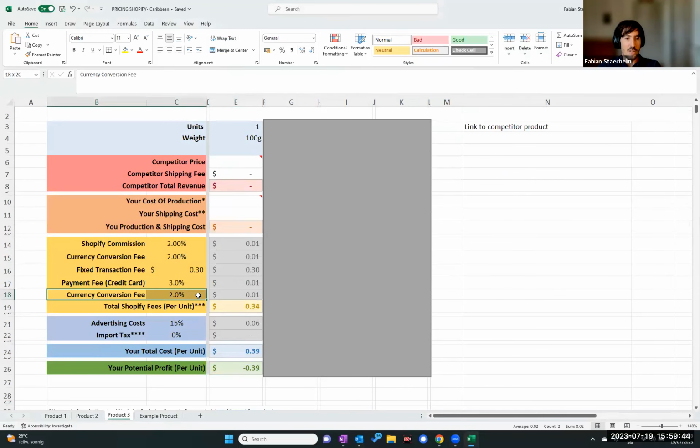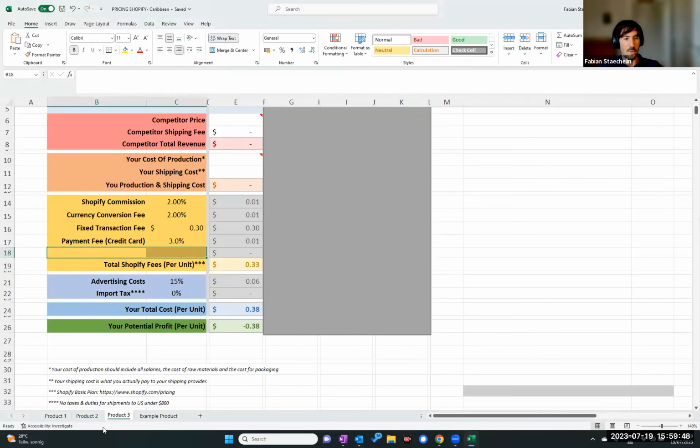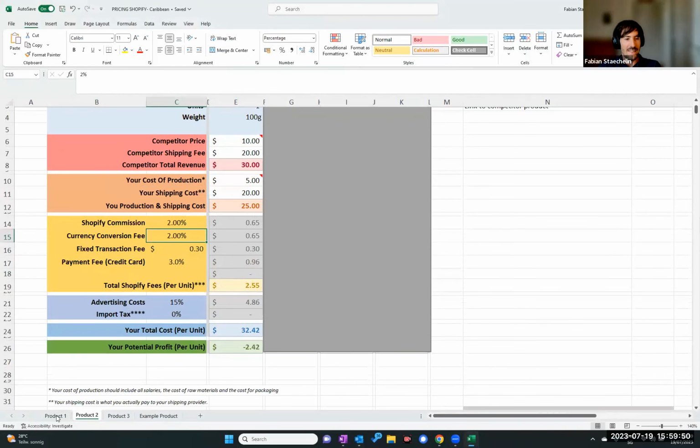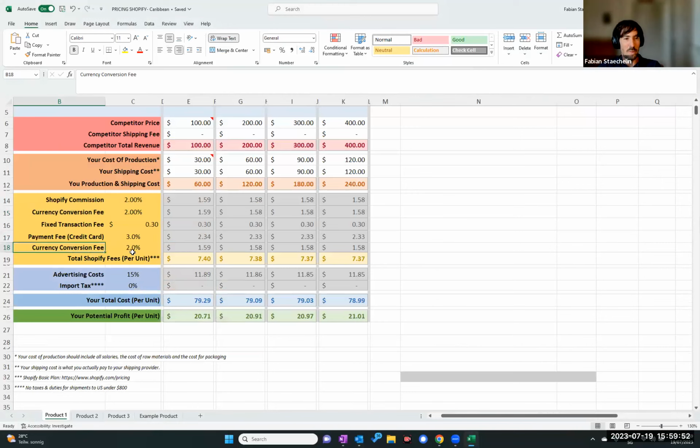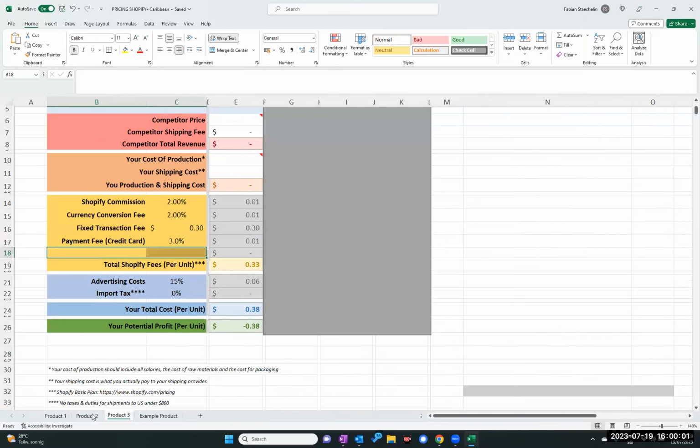So what I'm gonna do is correct this. Currency conversion fee is only supposed to be in there once, and then it would be 7%. Otherwise, it would be 9%, which is closer to 10. So if that's true, Jens, then I calculated the total Shopify fees.